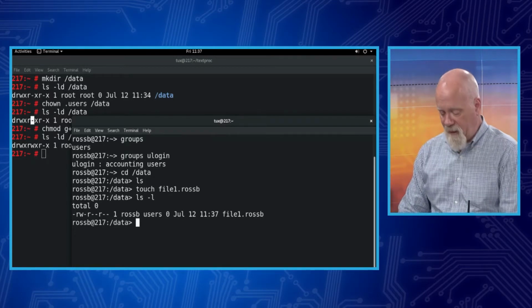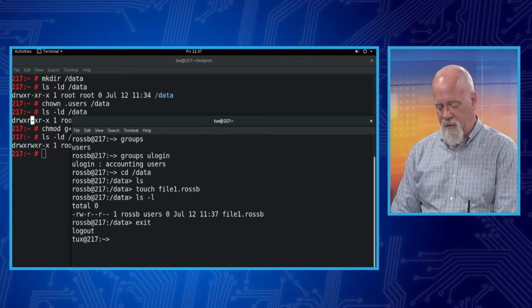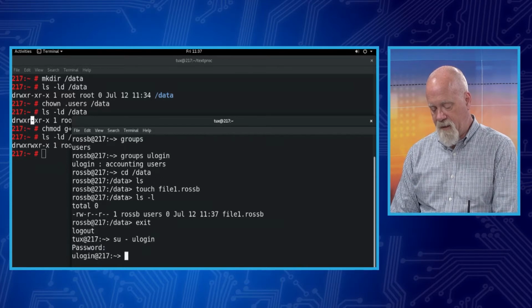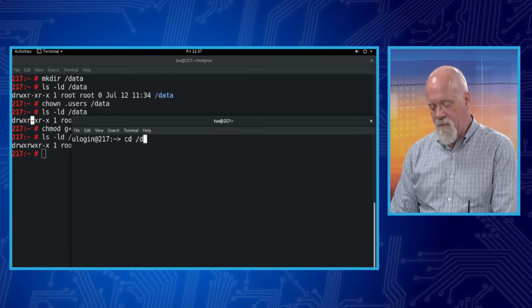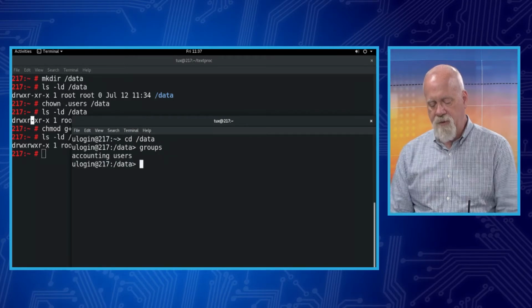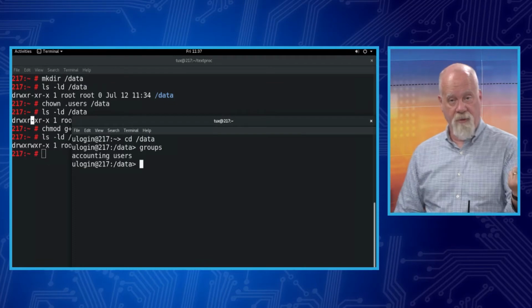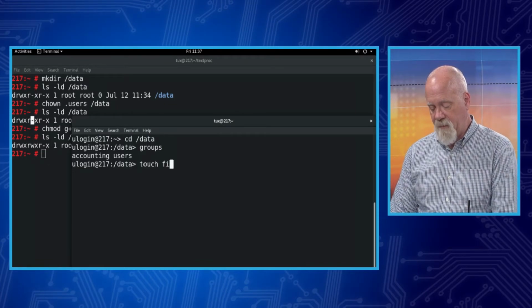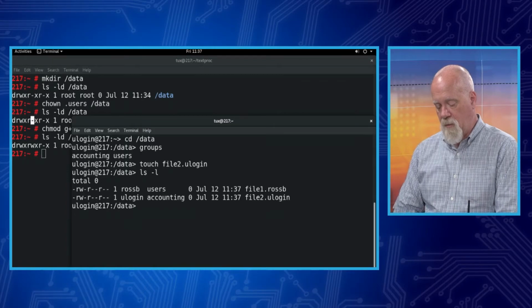Now, having said that, let's go ahead and go in as good old Ursula login. And now we cd over to data. Actually, let's just go ahead and run groups. Make sure: accounting, users. So primary accounting, secondary users. And Ursula should be able to touch a file, file2.ulogin. It works, but there's a problem.